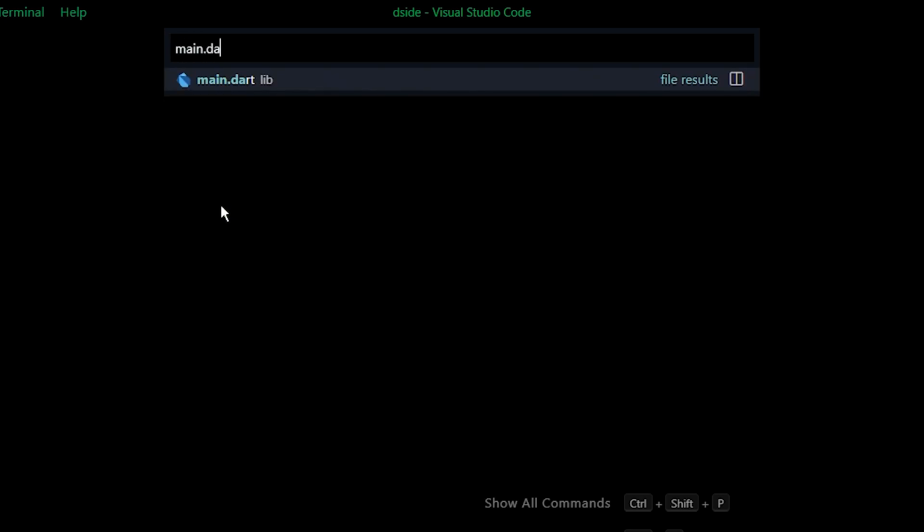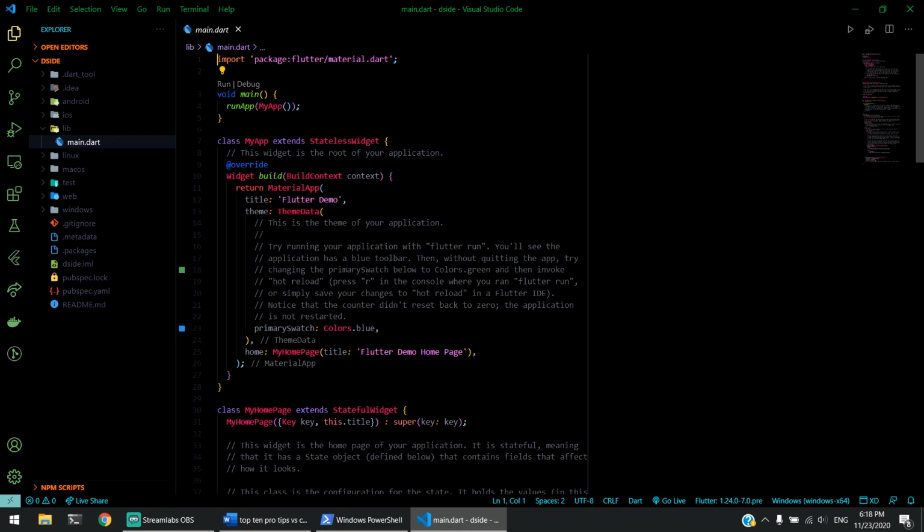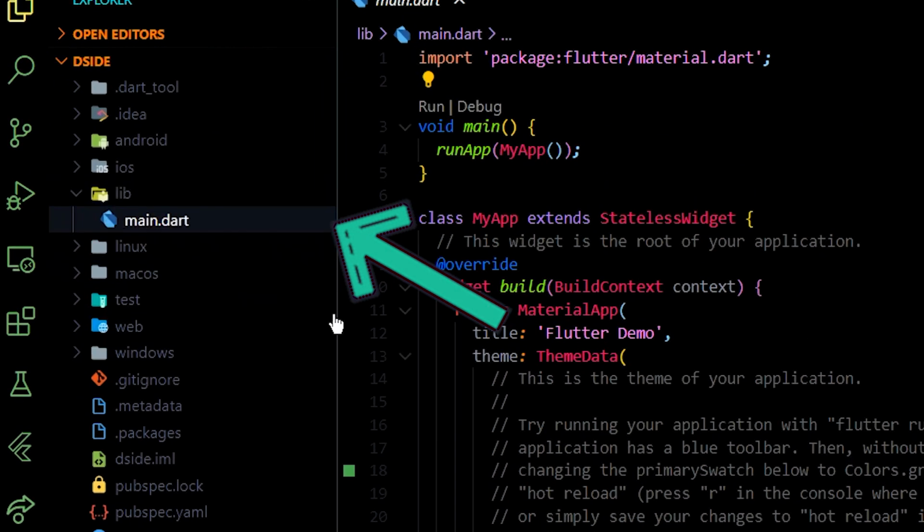To navigate through files, you can start by typing a file name and it will automatically search through the tree to find the file you want. It is way faster than clicking multiple times for finding a file.